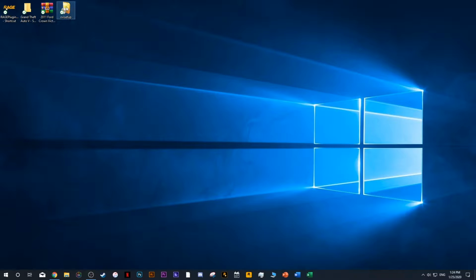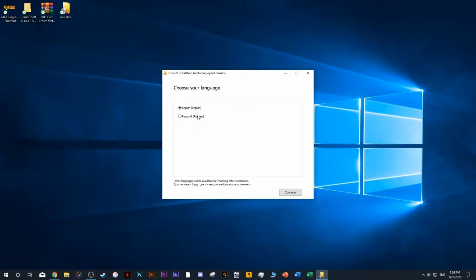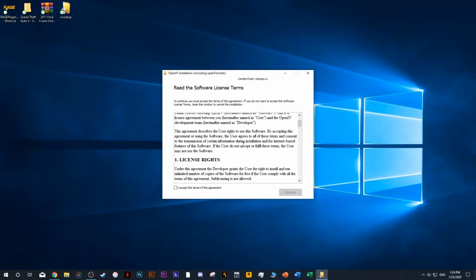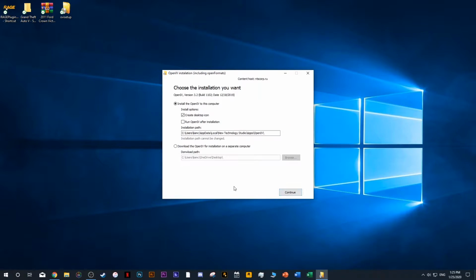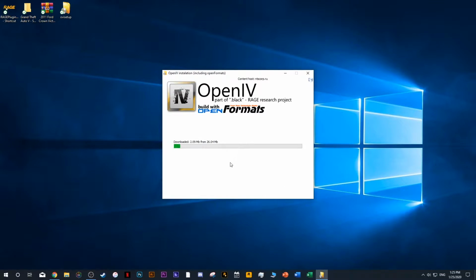So what you want to do is open OpenIV first. Choose what language you want it to be. Read the license if you need to. Accept it and continue. Find the path where you actually want to install it. You can install it to whatever drive you want. If you click that one, it'll run after the installation, which we want it to. Create desktop icon, so an OpenIV icon will appear here. That's what that does. So find the path you want to install it to. If you want to install it onto a separate drive, click that one. Install it there. That's what I'm going to do. Click continue, and then you press yes. Wait for that to download.